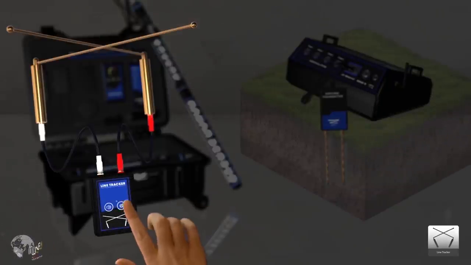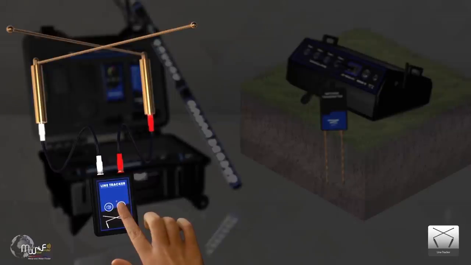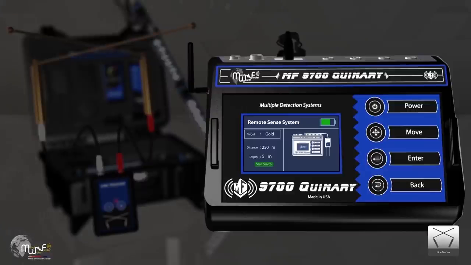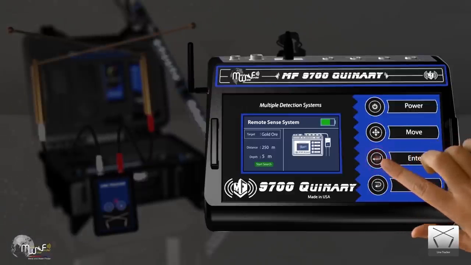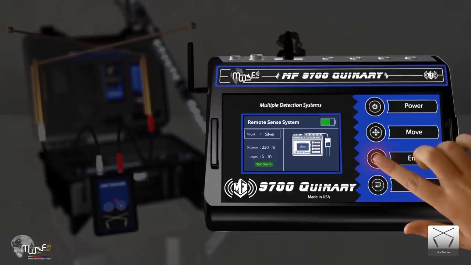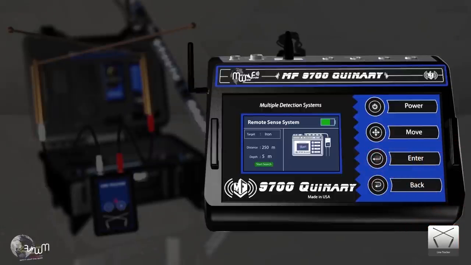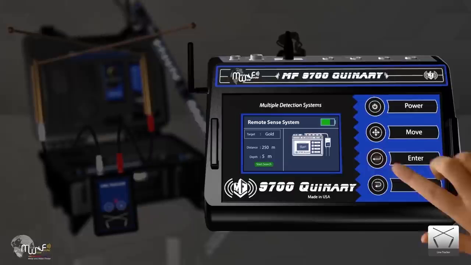Second, turn on the receiver and then go to the main unit to select the search parameters. First, target. This system includes the searching for these elements: gold, gold ore, silver, bronze, copper, iron, caves, and groundwater. Choose one target.